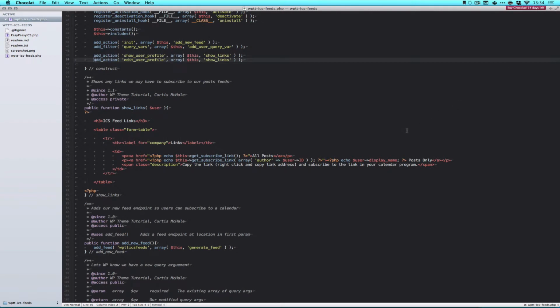Now, if we actually were to run that right now, we'd still see an issue, because we don't have our get subscribe link function in here yet. And get subscribe link is really the meat of our function. It's the big one that I want to use here.